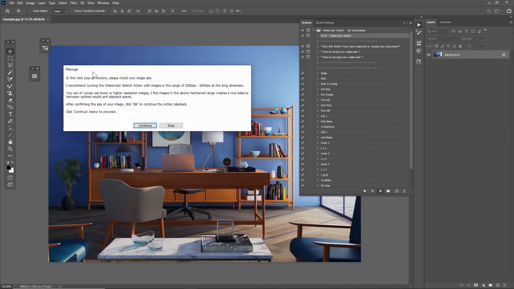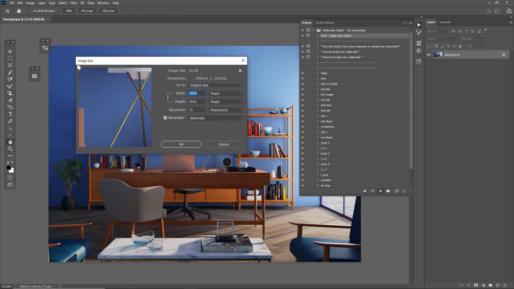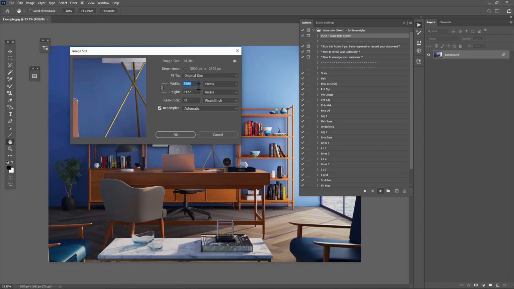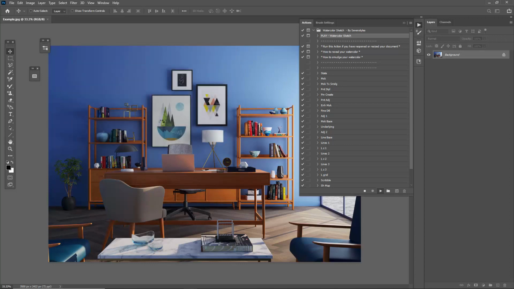And the very first thing that pops up is just a message about checking the size of your image. So what you want to do here is just click Continue, right? And the image size window will pop up. So what you want to do is take the longest dimension, whether it's the width or the height, and set this to anywhere, say between 4,000 to 6,000 pixels. I think that gives the best results. So I'm just going to increase this to about, say, 4,500. And when you've done that, just click OK, and that's all you need to do.